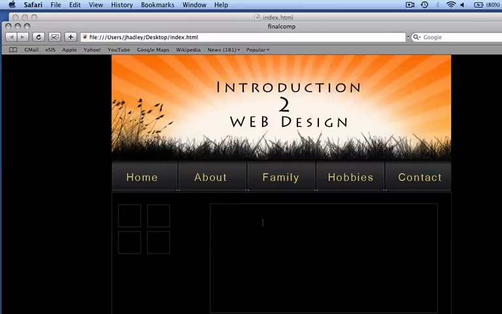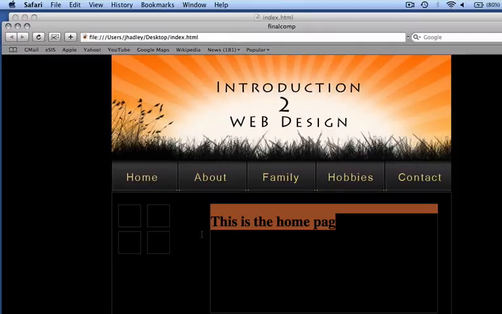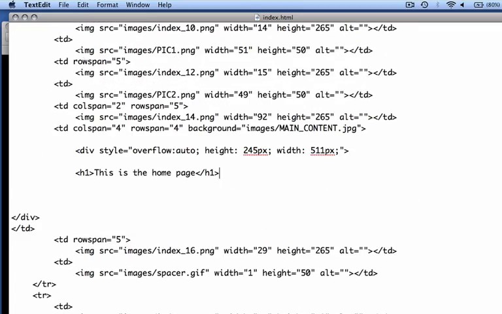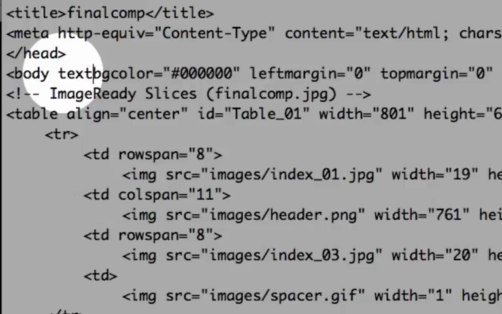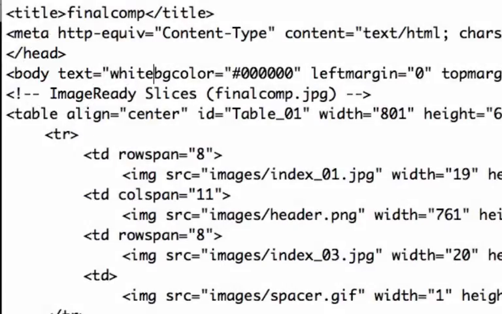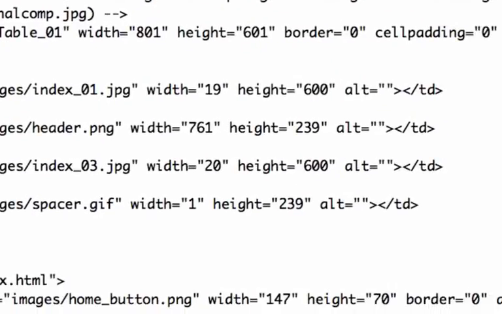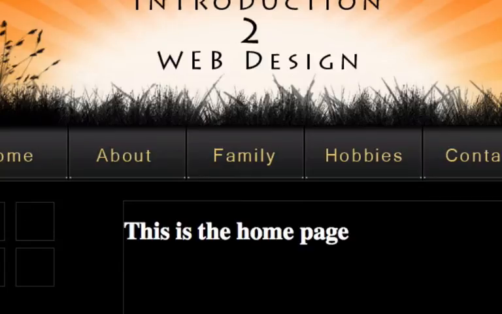Oh, it doesn't seem like anything worked. Well, I can tell you right now that it did work, but what happened is I forgot that the background color is black, and so is the text, so you can't see anything. So let's change the text color in our body. I'll just say text equals, and I'll change that to white. Go ahead and save, come back over here, refresh, and we'll see that it is complete.